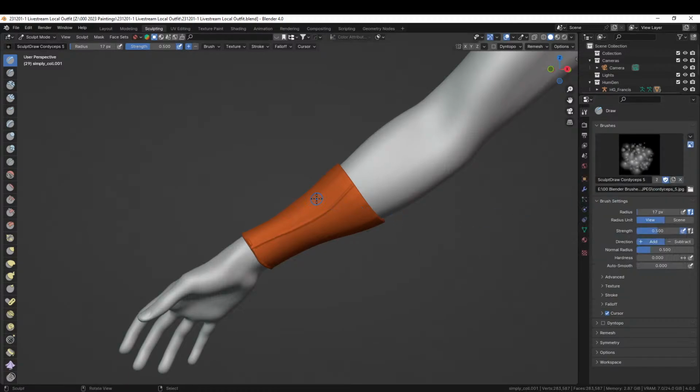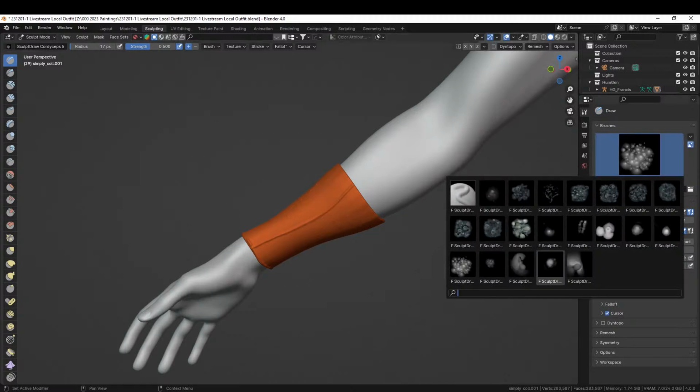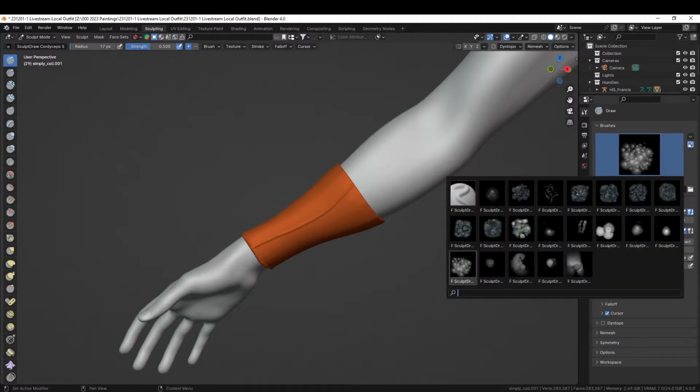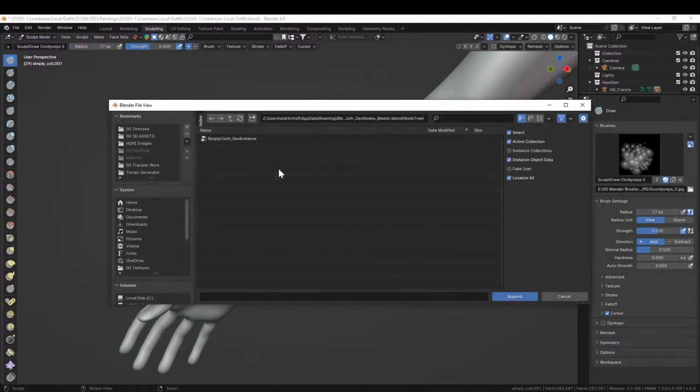Yes, I hate it. That's cordyceps still. Receptors. Where are my receptors? Fuck you. F4. Append. I'm going to append them again. I don't care.